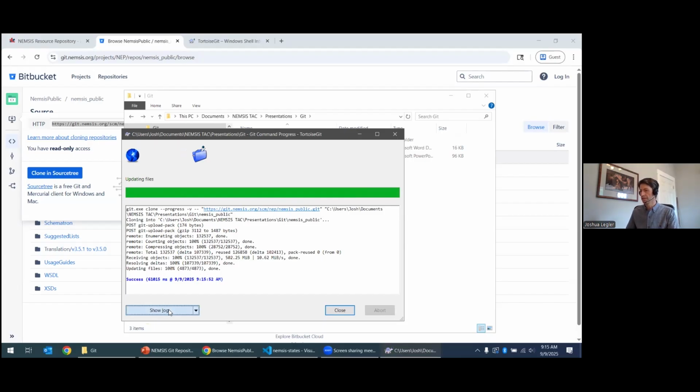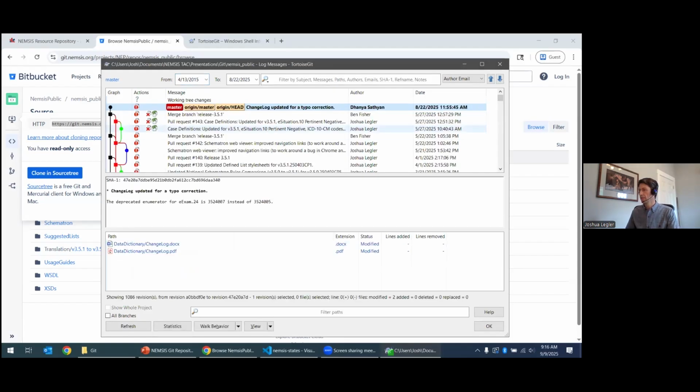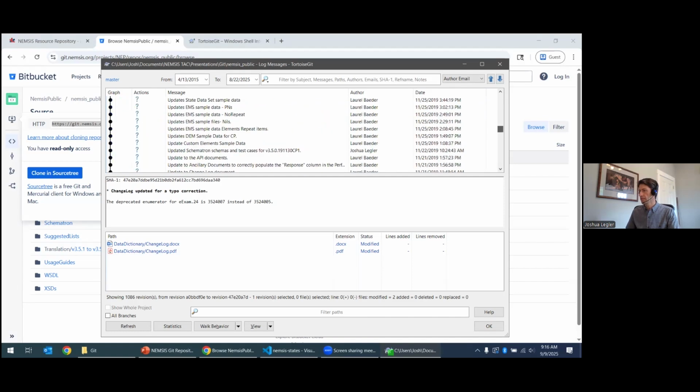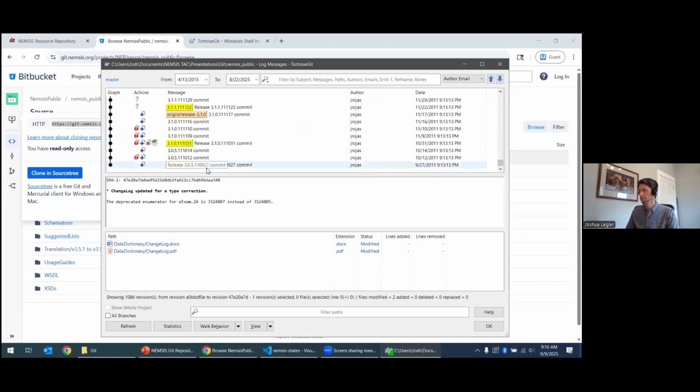And I'm going to show you the log of this repo. Here's the log of the branch that's currently checked out, which happens to be the NEMSIS 3.5.1 resources. Those are the latest current resources. But if I scroll down on this log, I'll go all the way to the bottom here. Here's the very first commit, the 3.0.5 110927 build on September 27th, 2011 by Jorge Rojas. So I can go all the way back in the full history of the Git repository. That's 14 years right there.